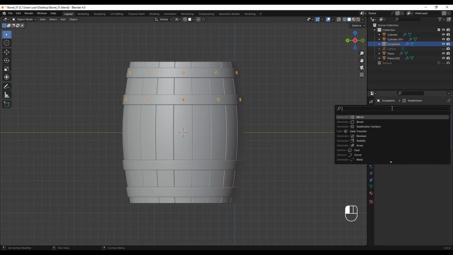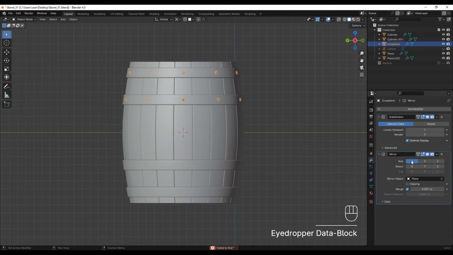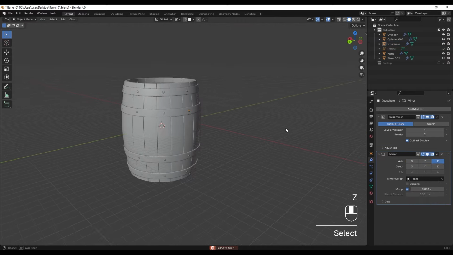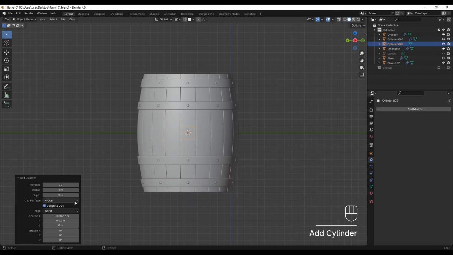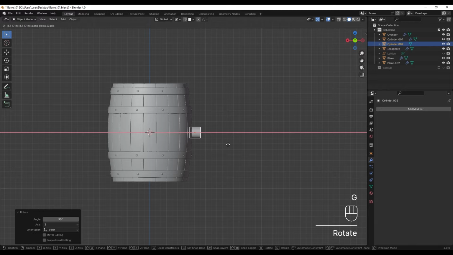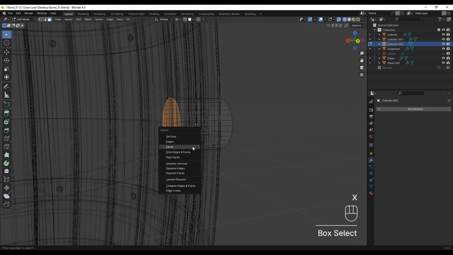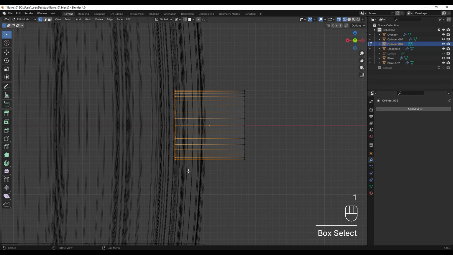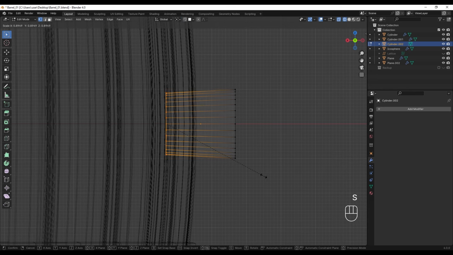And then I'm gonna add the mirror modifier. So add the mirror and select barrel for the mirror object, and then put the axis on Z axis, something like this. Also, I'm gonna add a cylinder and put the cap on Ngon and rotate this 90 degrees and put this around here. Go to edit mode and select this face and delete this, and then select these vertices and scale this down. You can put the pivot to bounding box, scale this down.